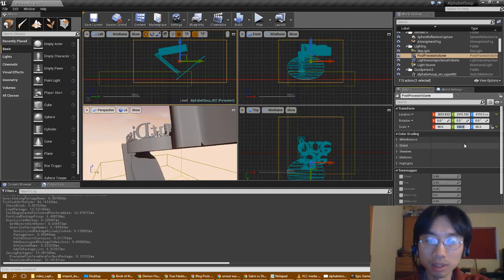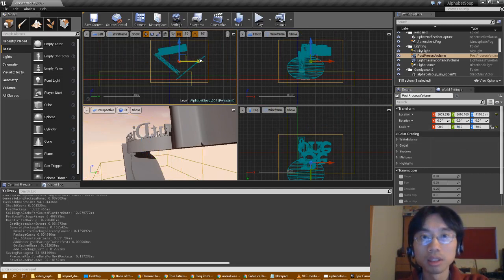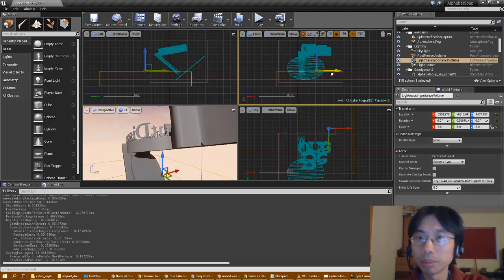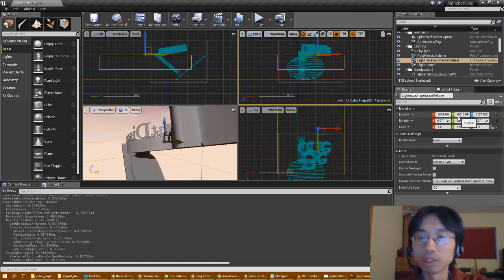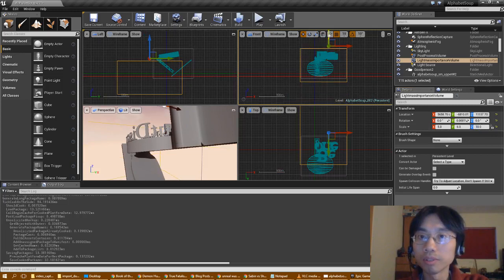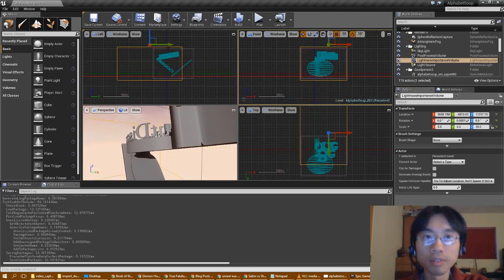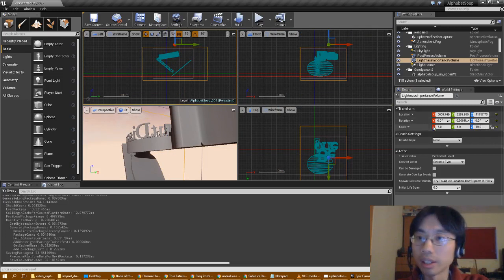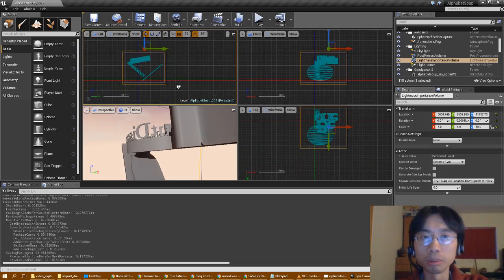Y, let's make that like 80. I don't think this is the problem, but who even knows? Like seriously, who even knows? Z, let's make this 10. Maybe 10's a bit much. No, it's a good size. Alright, 10's a good size. And then 4's fine. I don't think that was the problem. Like, what on earth was the problem?